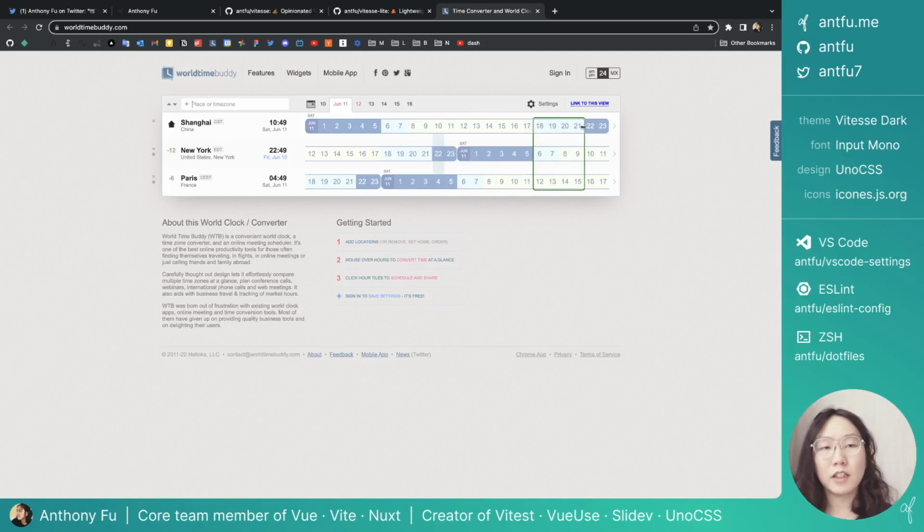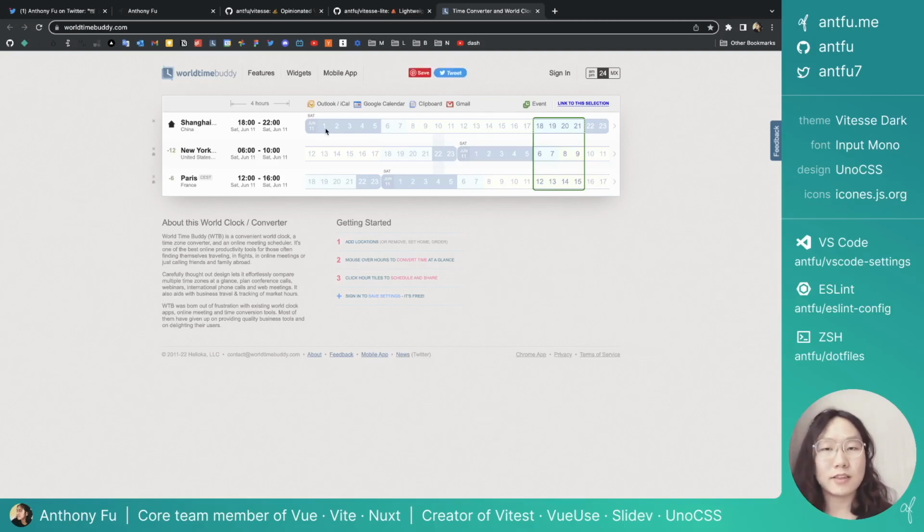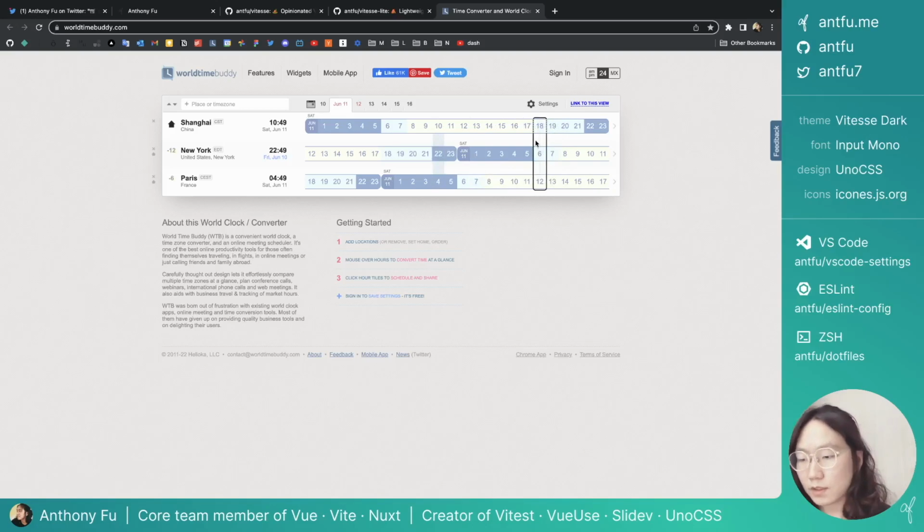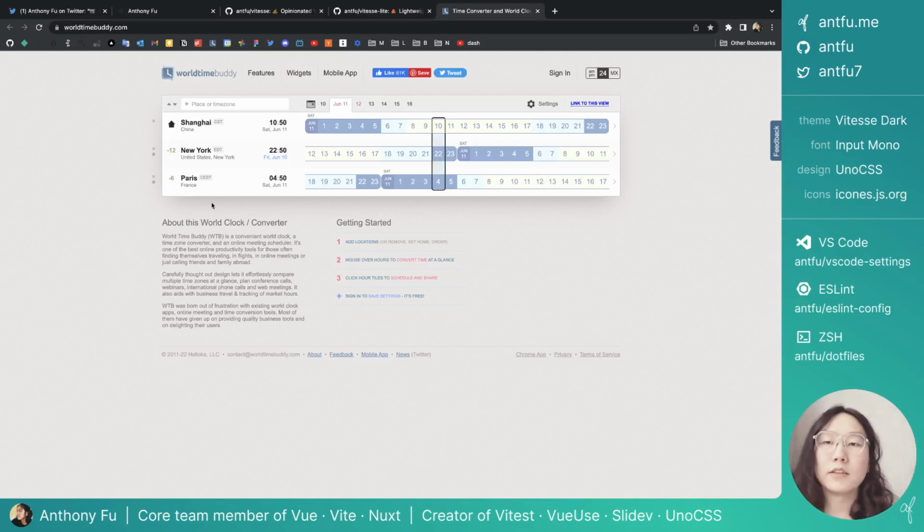You can see that at this time I could select them, and inside of this app you can export it to a few calendars or as an event. But what I mostly do is just take a screenshot of it, so I can share it with them, so they can clearly see what the correct time is in their time zone. This site is called World Time Buddy.